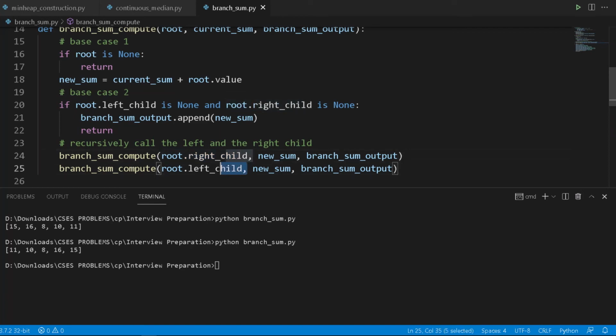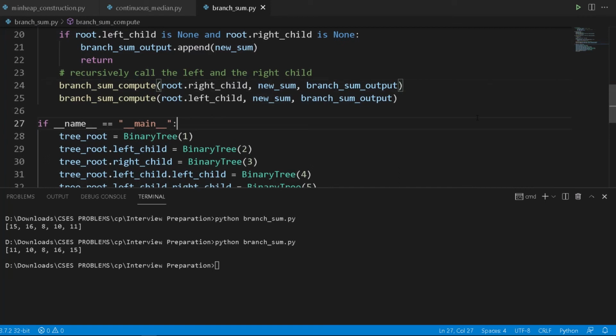So what I'm doing here is recursively calling the right child first and then the left child. And the answer is not going to differ at all. Only the output will be in the reversed manner. So I'll just clear everything, or maybe I can just execute here. And you can see here that we have the output in the reversed order fashion.